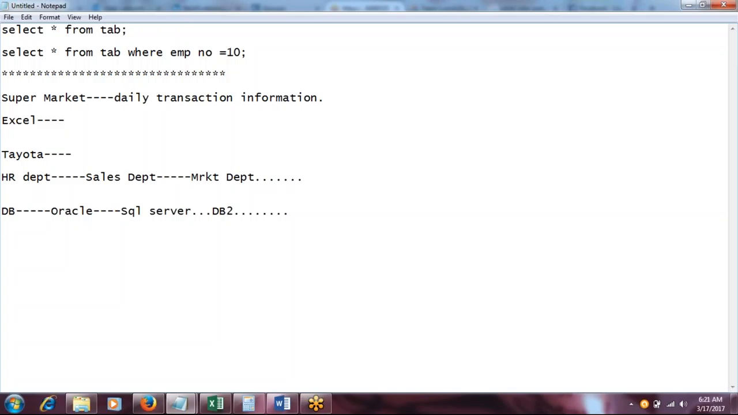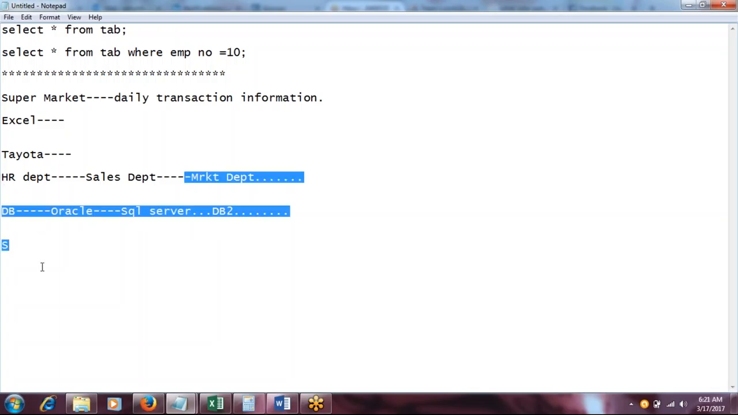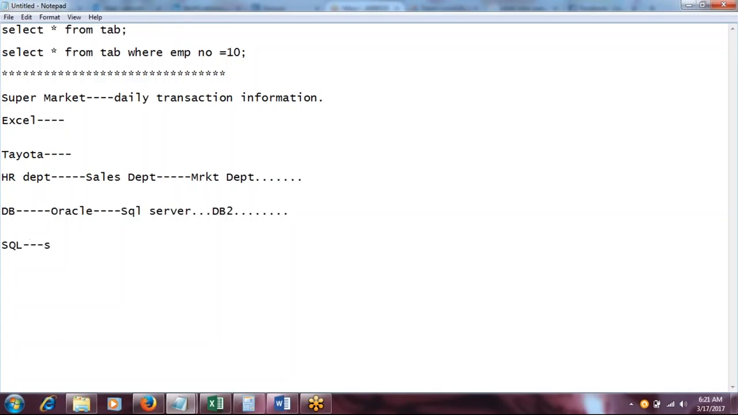Now I'll ask you, if you want to see data from an Excel, what will we do? We'll double click and view the data from the Excel. Right? If you want to view data from any database, then you need to write an understandable language to the database. Excel will understand if you double click. Database will not understand if you double click. When you write SQL, structured query language, then only it will understand and it will give you the expected results. Now you understand what is the importance of database?